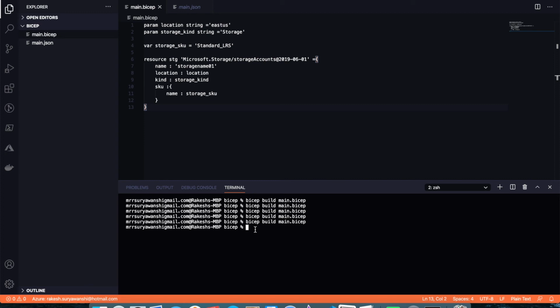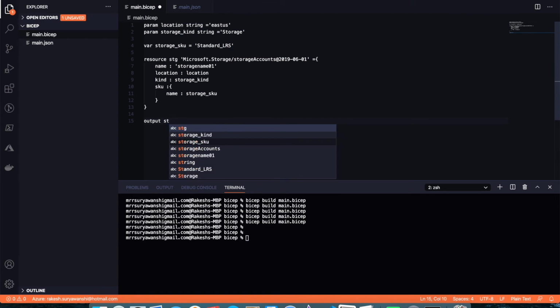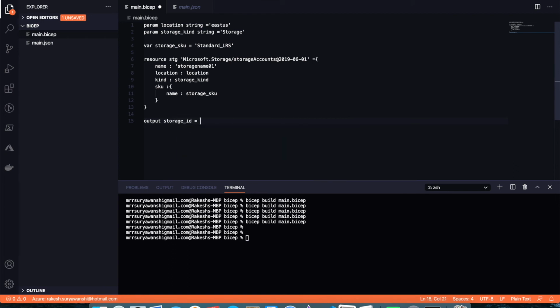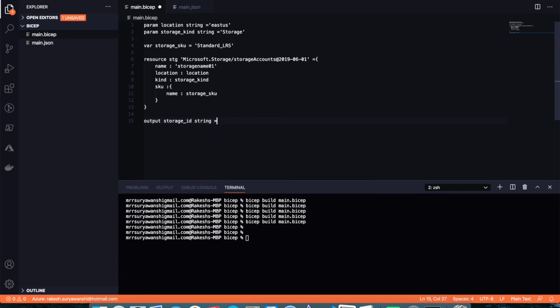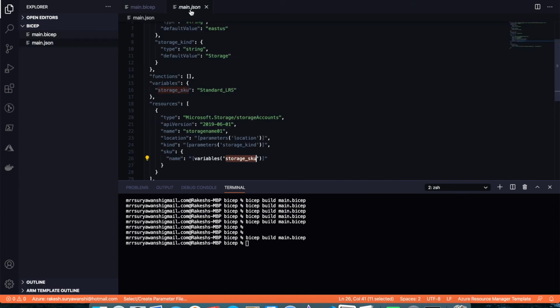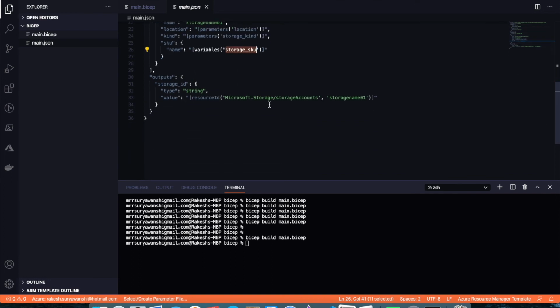Let's move on now and then compile this and deploy it. Just before I do that, let's create the last thing, which is output as well. And here I can define the storage ID as an output. Again, I need to define the type. When I try to define the type, it looks like defining a type in TypeScript, the way I define the variables in TypeScript, wherein I define the values at the end. So let's build that and let's see if the output has been updated here.